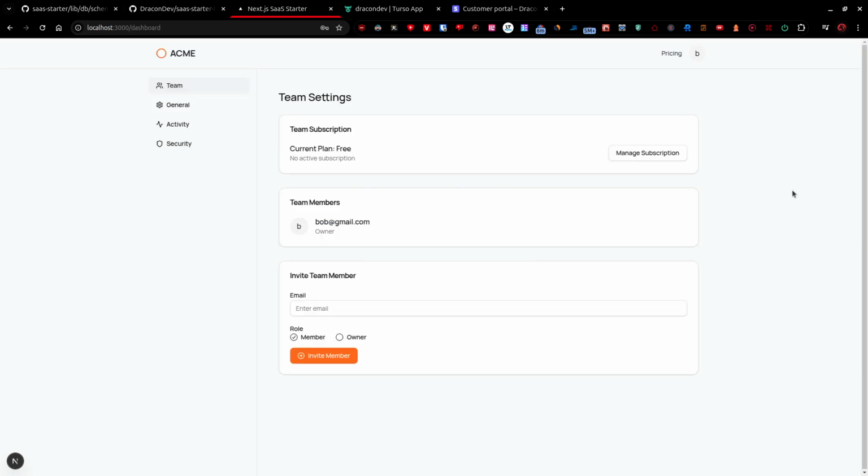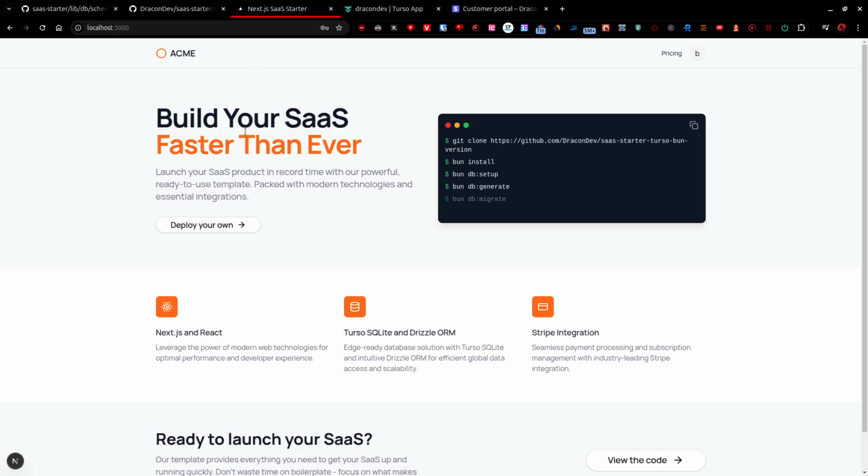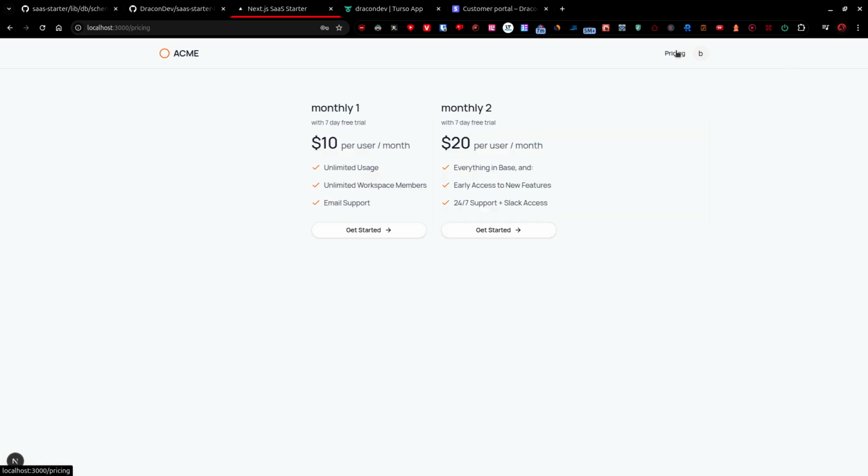So we have no checking here. We just have Bob at gmail.com. And as long as they have an 8-letter password, then they are in. And we can see that the current plan is free. And there is really nothing on the homepage that interests us. So the pricing really matters. And here we can subscribe. Of course, we are getting this information from Stripe every time. So let's get started. Okay, so we are redirecting to Stripe here.